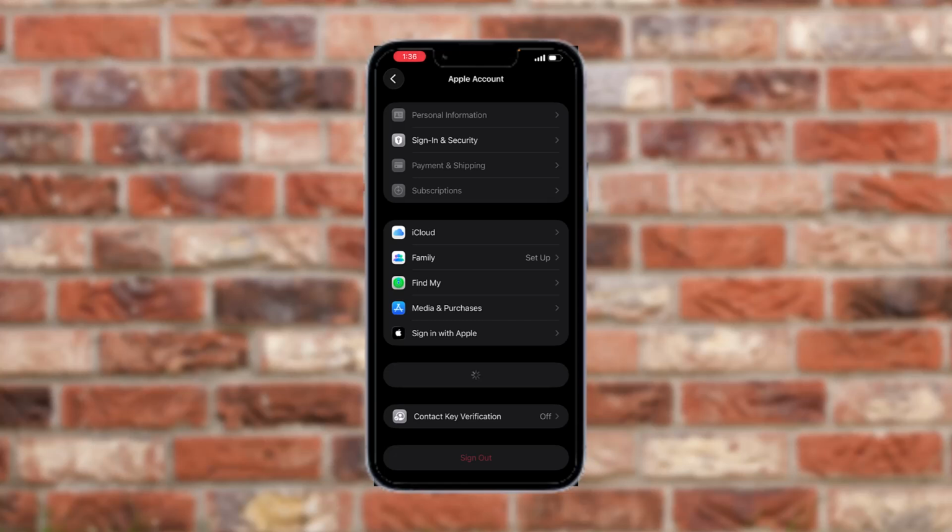Then tap Sign Out. Step 6. Enter your Apple ID password. Enter your Apple ID password to turn off Find My Device. Then tap Turn Off.